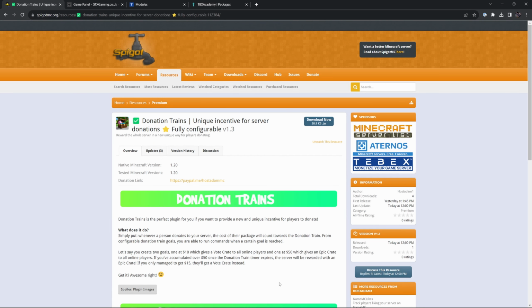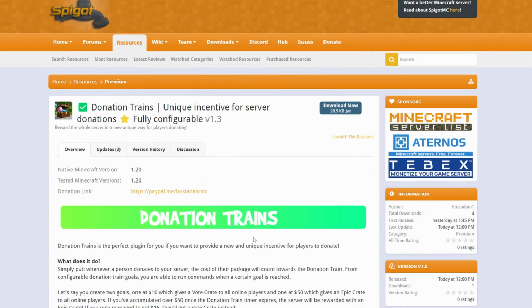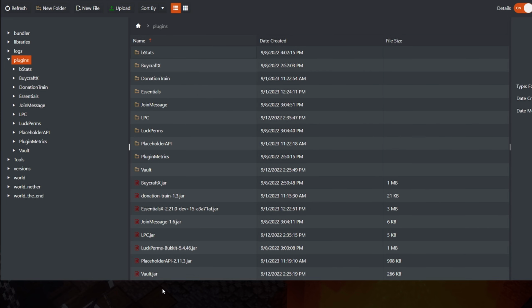Let's use the plugin to tie into those community goals. So if we look at our plugins folder on my server, we need a few plugins to get this all working. Of course, we have the donation train plugin. This requires the placeholder API. So we need those two to get that working.